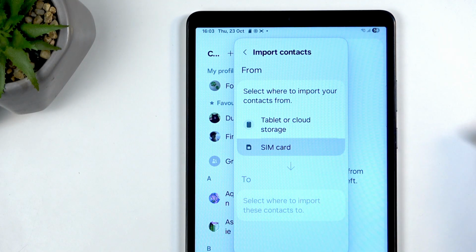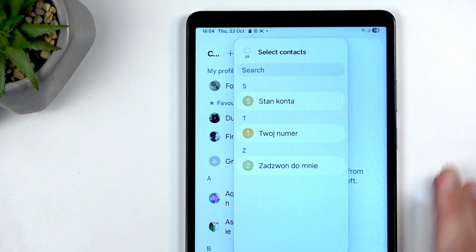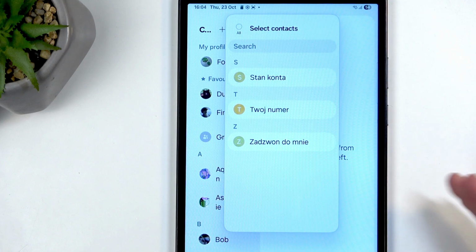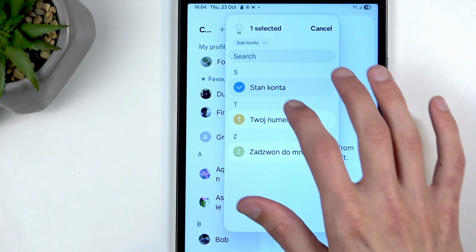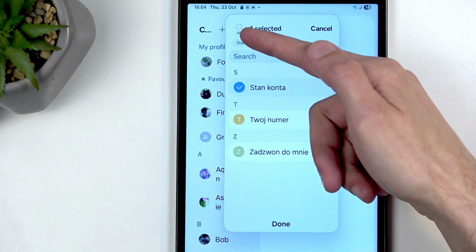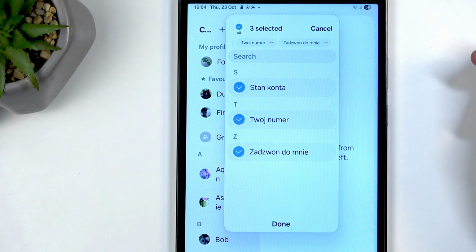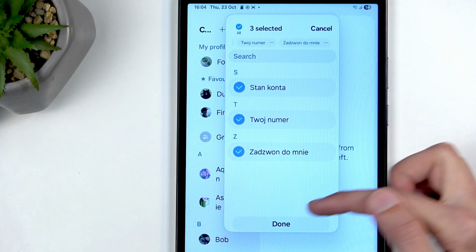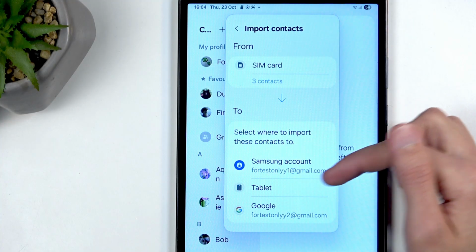So going to click on our SIM card. This then displays all the contacts that are located on the SIM card. So I can tap on them. Now when you select one at least, it gives you this option right here to select all of them quickly. And at the bottom you want to select done and select where you want to import your contacts to.